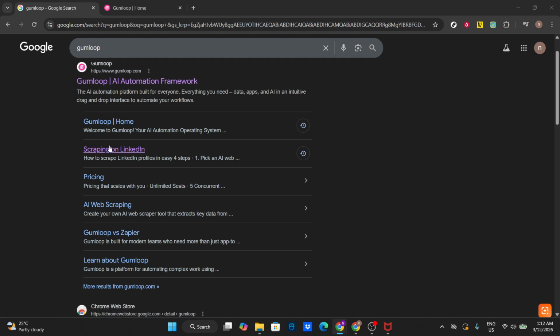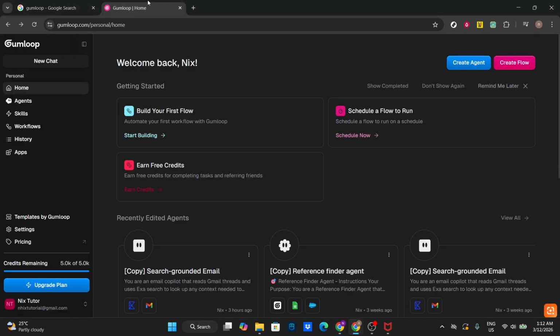Start by opening the Gumloop website and heading to your personal home area. This is the dashboard where all of your automations live. If this is your first time here, the page is designed to guide you into building something quickly, so keep your eye on the main section of the screen. You should see a clear prompt inviting you to build your first workflow. That banner is a shortcut into the visual builder and saves you from hunting through menus.